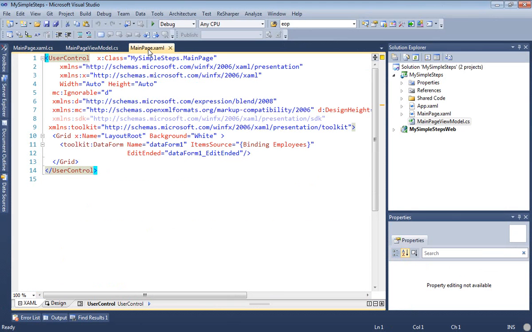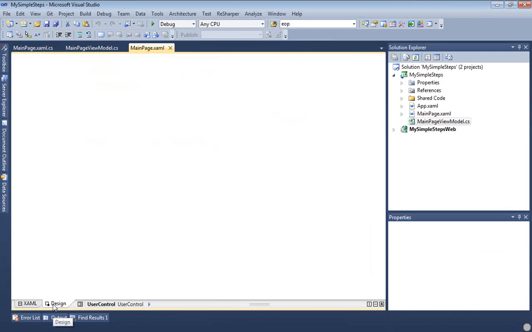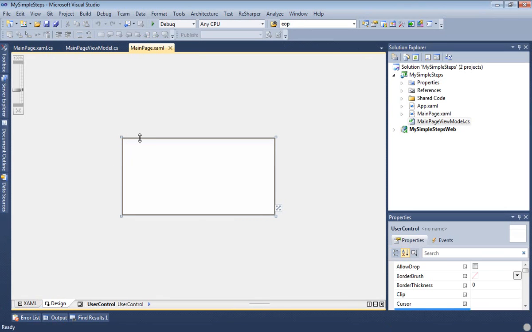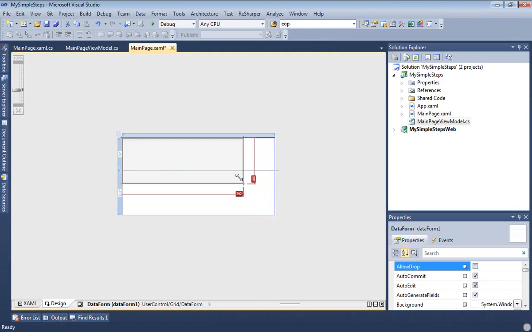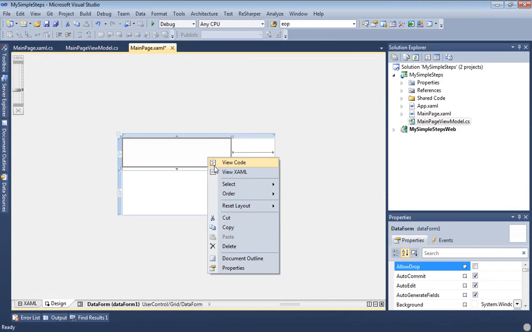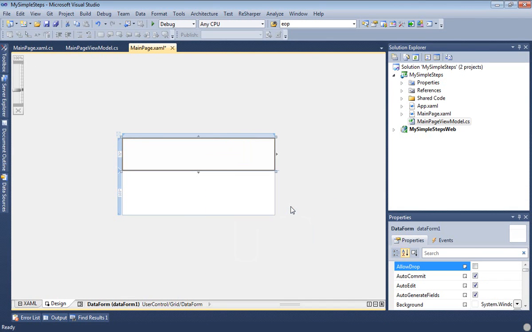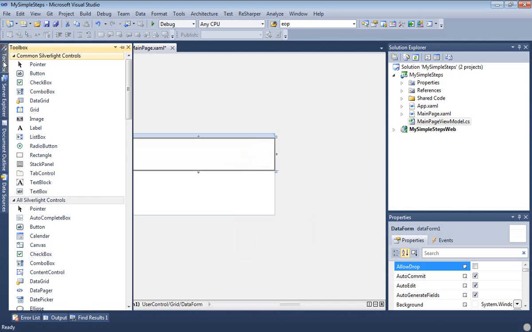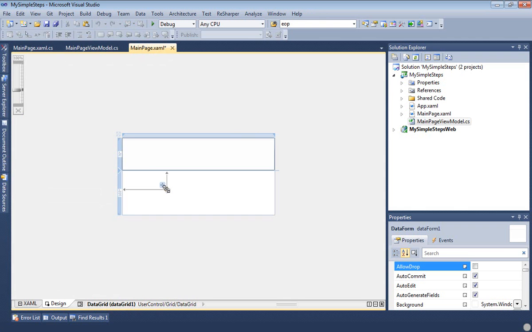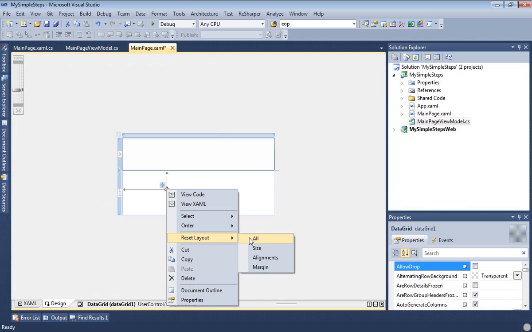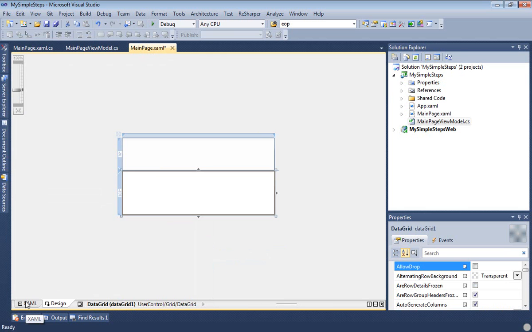So let's go to our main page view, and we won't edit in the XAML. We're going to go to the design view, and we're going to grab the layout grid, which holds our data form. And by clicking on the left here, we divide that grid into two rows. And then we're reaching inside and grabbing the data form and pulling it into the first row. And reset layout all snaps it into the first row. And then we go to the toolkit and find the data grid and drop that into the second row. And let reset layout all snap it into the second row.